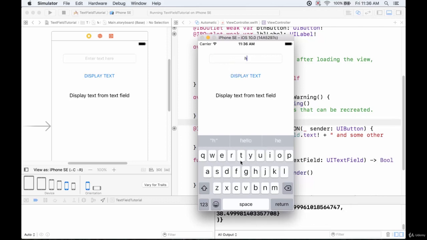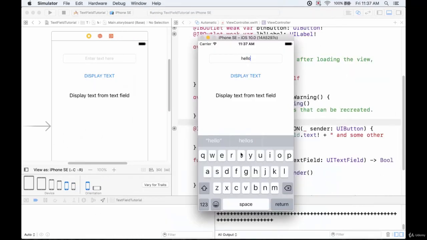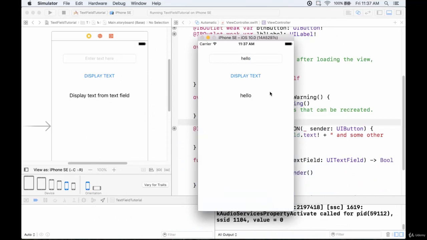So let's just type in hello. And you see, much like an iPhone, it comes up with these suggestions and everything. So if we do hello, and then if we click return, then we get hello being displayed there. And that is excellent. That is exactly what we want.